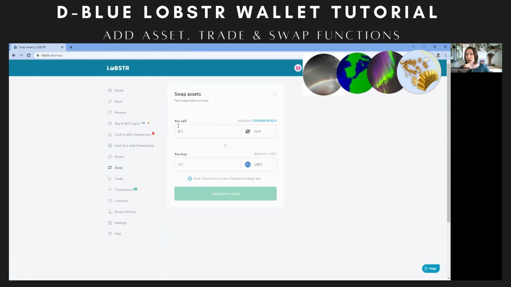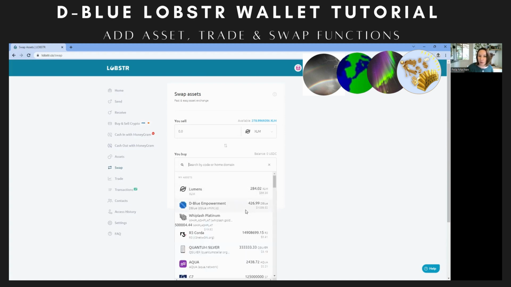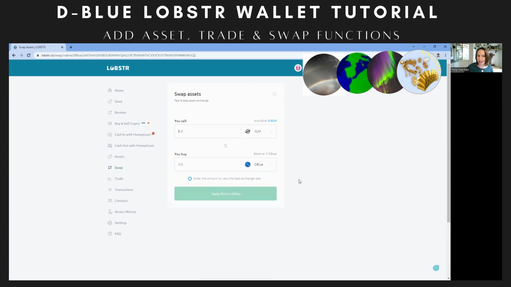for the current purchase price of DBLUE, which I believe is about 12.5 XLM per DBLUE at this present time. So I'm going to go ahead and buy two. I'm going to go down here and select my DBLUE because I don't want to buy USD. That's rubbish. Who wants that? And I'm going to buy two, just for example's sake for you guys.